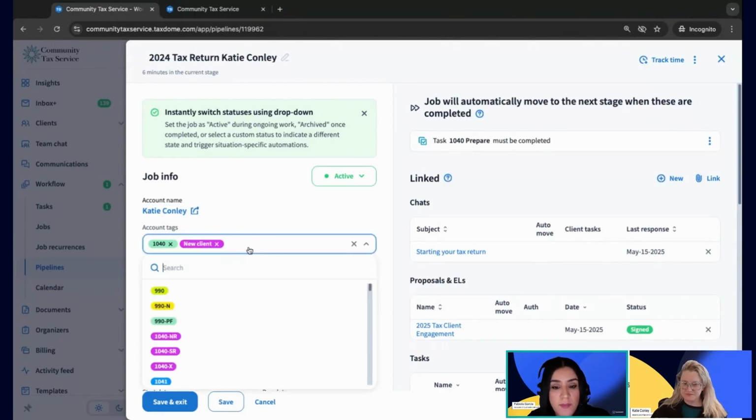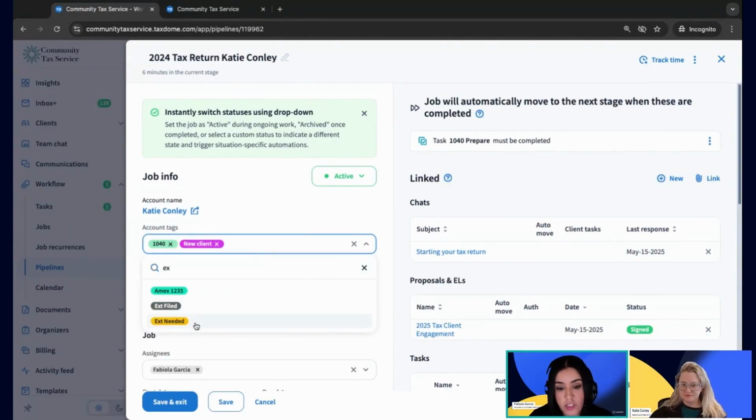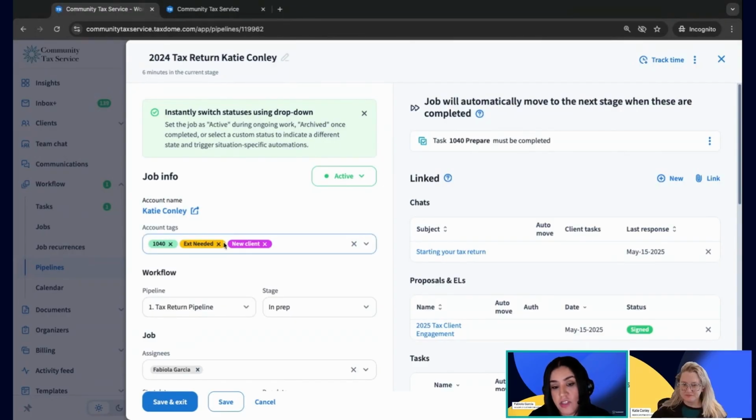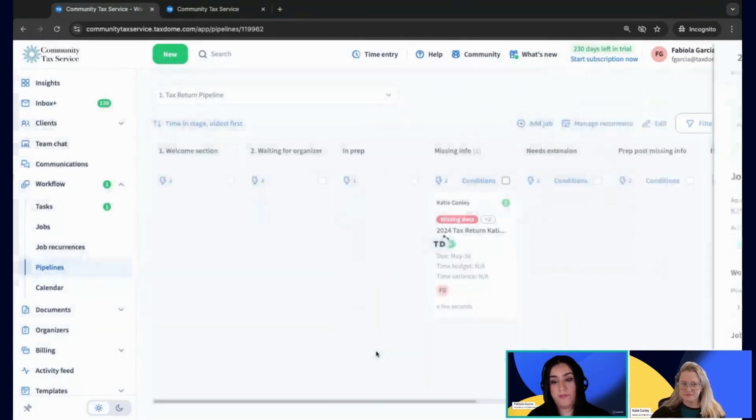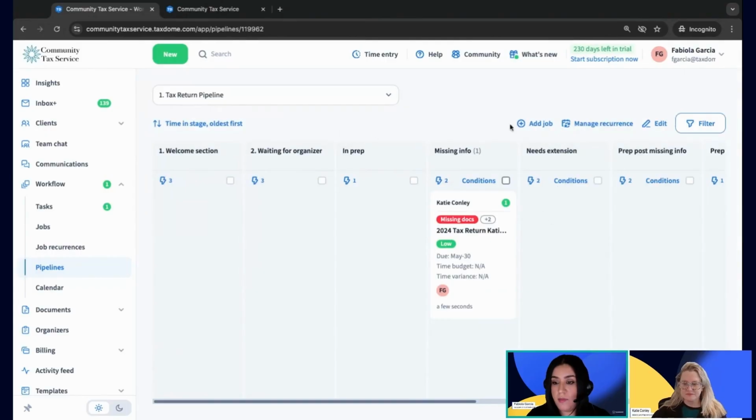In case they're not missing docs, what if they need an extension? I just tag them extension needed, and it'll go to that extension needed stage. Right now we're going to do missing. And it beautifully moved to this next stage.